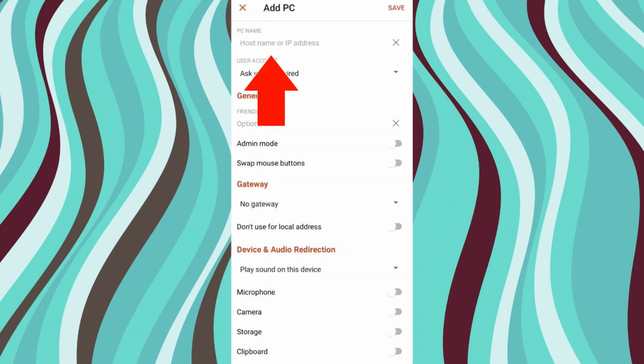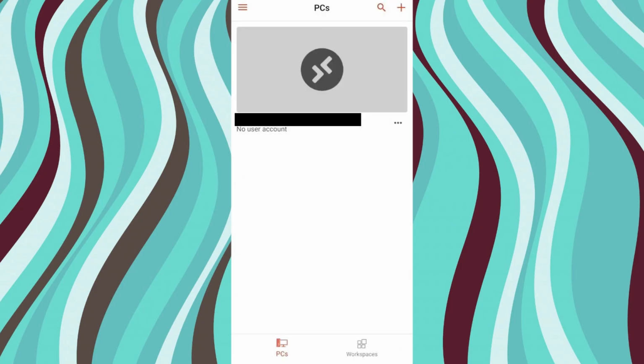Now over here at the top under PC name, enter the name of your PC. You can also enter the IP address over here. Now click on save on the top right hand side. Now to connect this PC to your phone, click on the IP address over here.